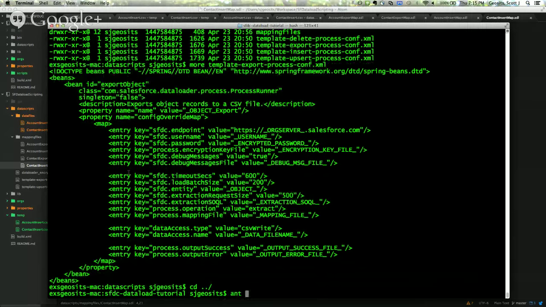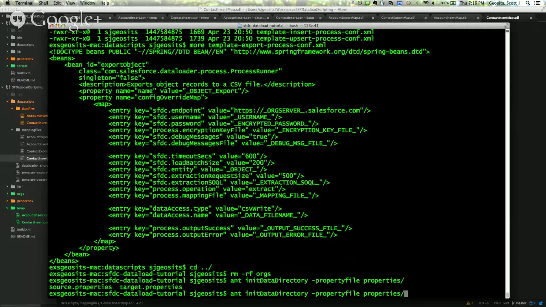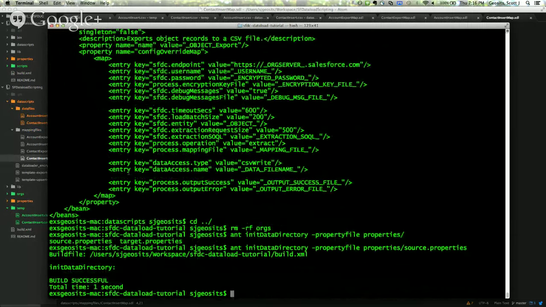So if I do ant, let me just remove this. Type this way. So if I do ant init data directory, I'm going to give it a property file, source. You see ant starts running here.